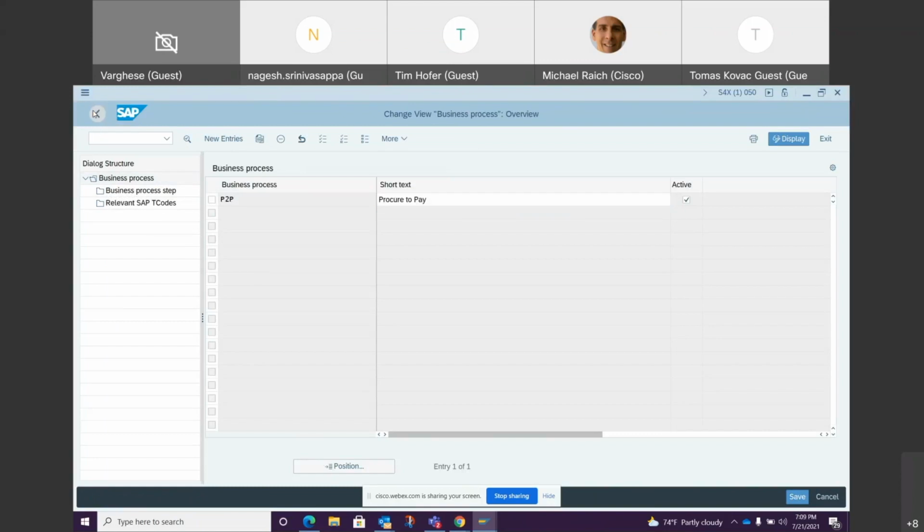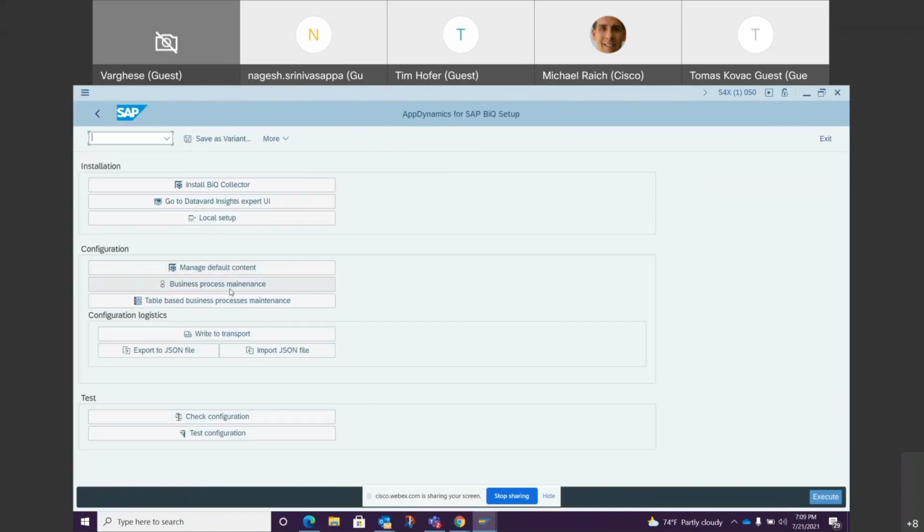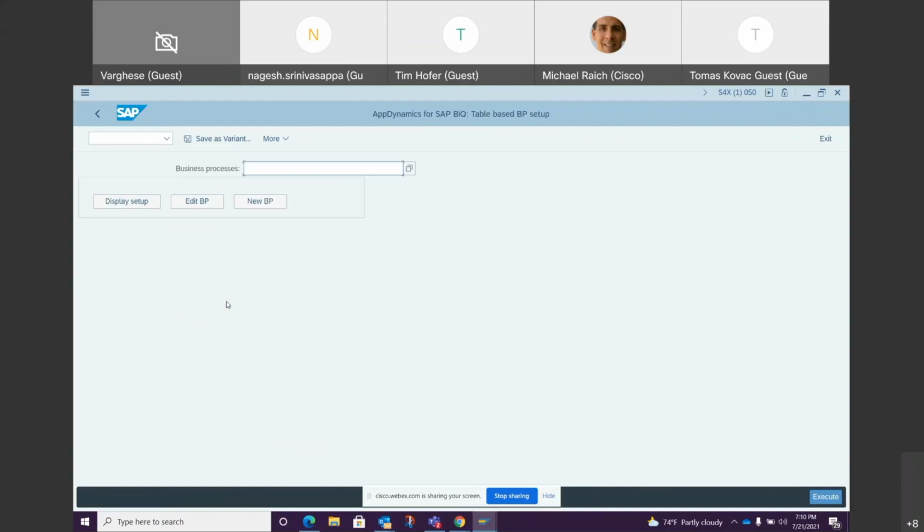And here in this older screen where we created the business process, we could also have created the business process steps, especially if they would be monitored by a custom business process step implementation, but we will not do that. We will use the default implementation, and the easiest way to configure that is to click the table-based business process maintenance. That's just one button below, exactly. That one, if you could click it.